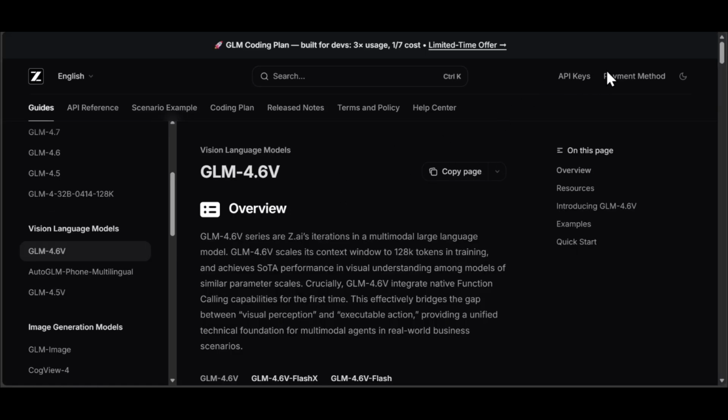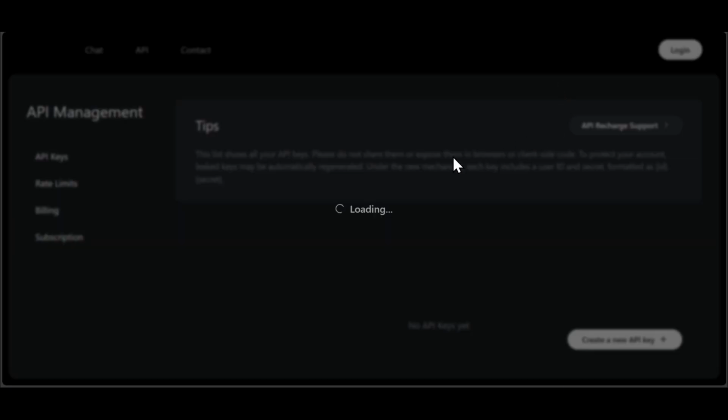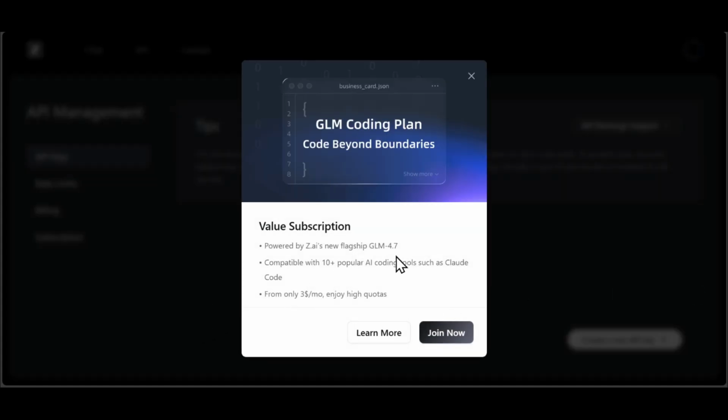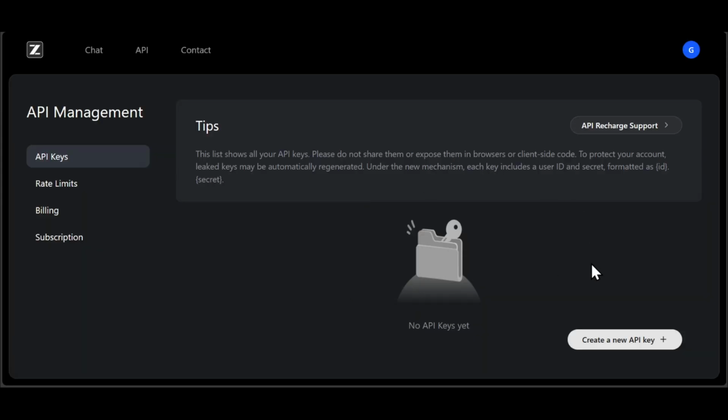And now from here you need to click on API keys. So now you can actually create a new key, but as you see you need to have a subscription. So you can create your new API key from here if you don't have one. After that, you can copy the API key after you create it.